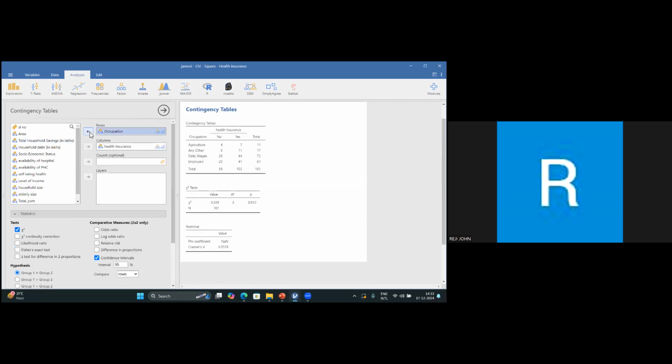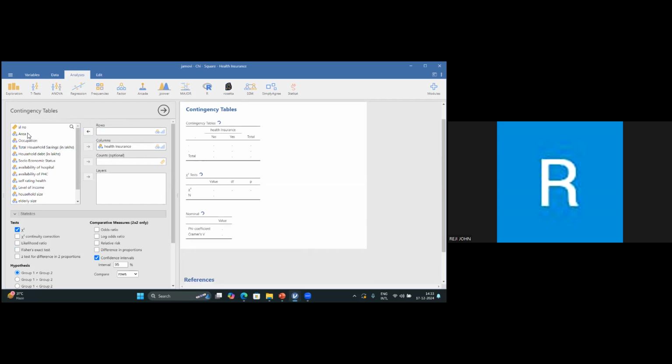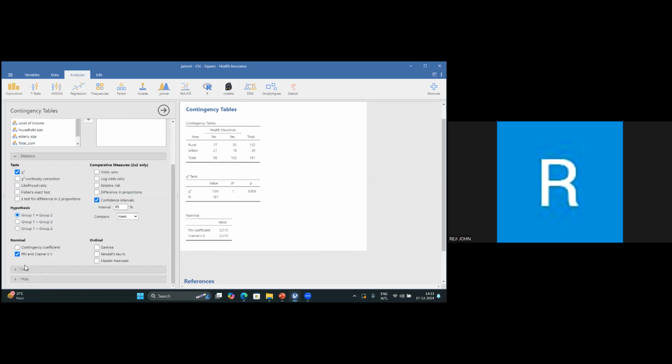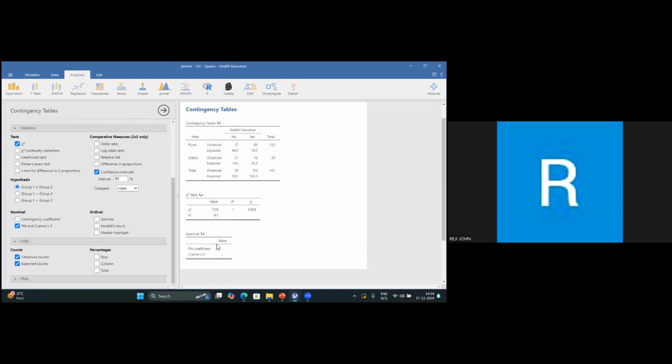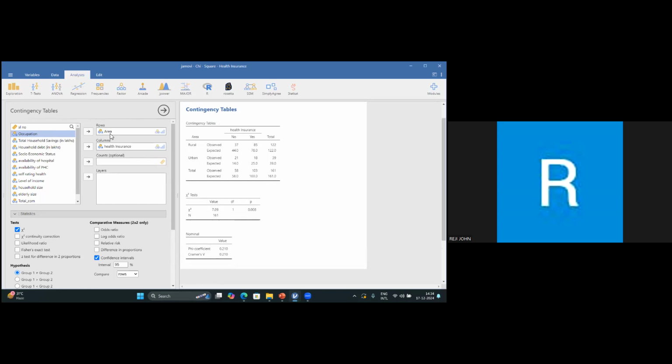Let me remove this occupation and take one more variable. I will take area. In area, you have urban and rural, and let me check the expected value here. The expected value will surely be more than that. And let me check level of income, socioeconomic status.